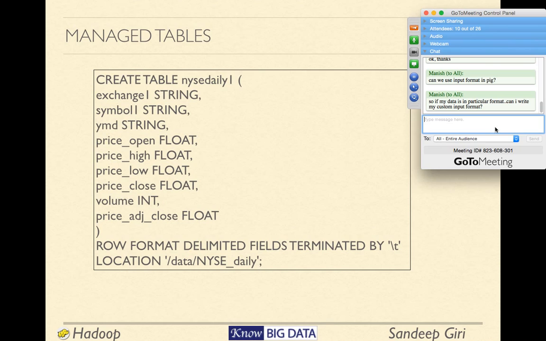Correct. You can write a custom input format. That's what we called there also serializer, deserializer. Here also there will be serializer, deserializer. We will call them SERDE. So if your data is JSON or XML, there are XML loaders and JSON loaders, and there are the general kinds of loaders which you can use.